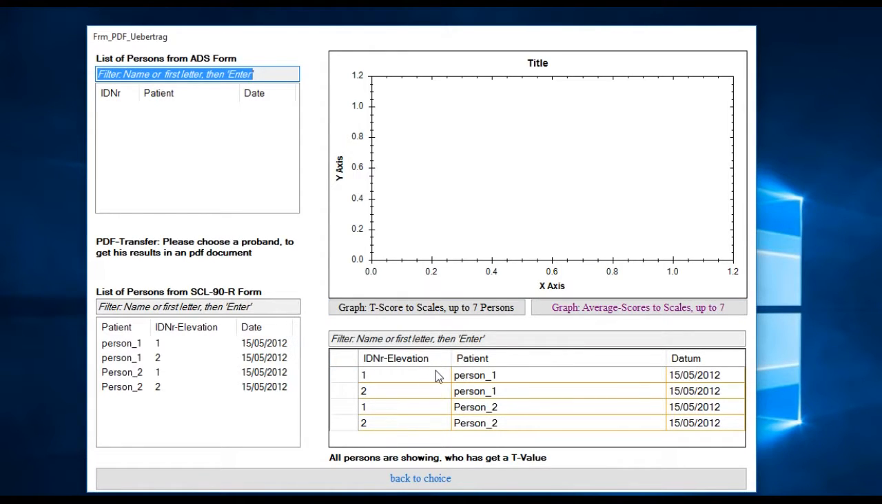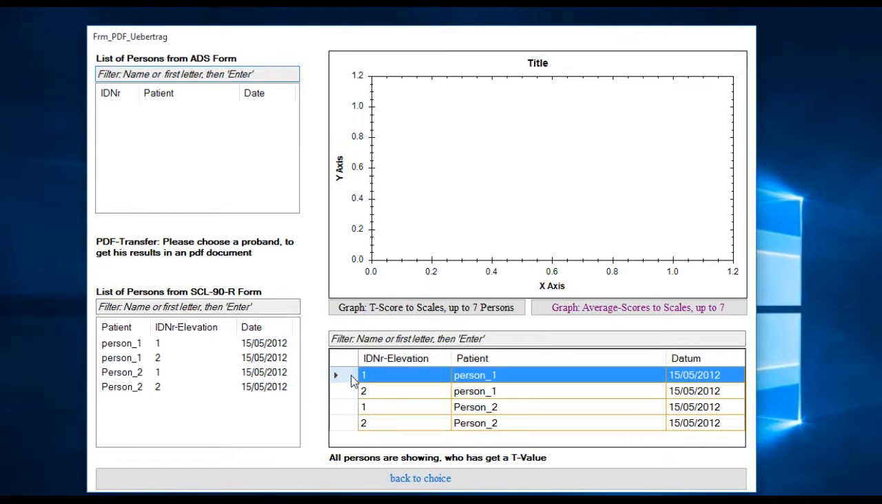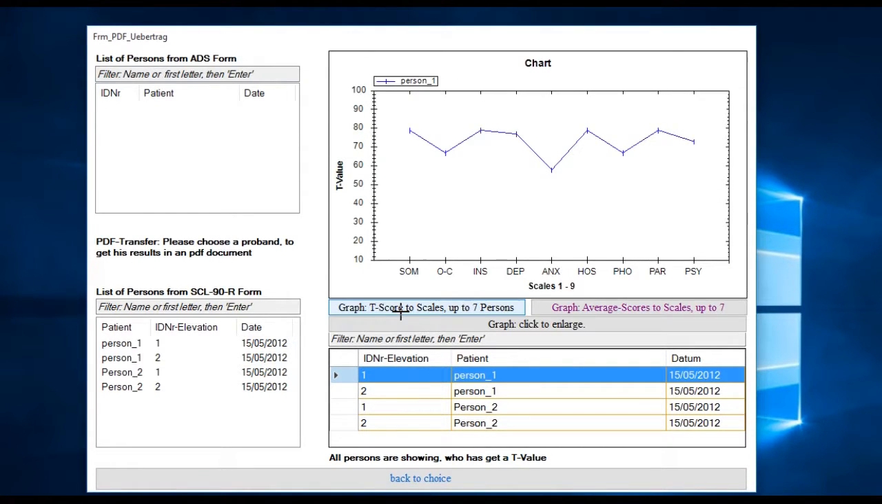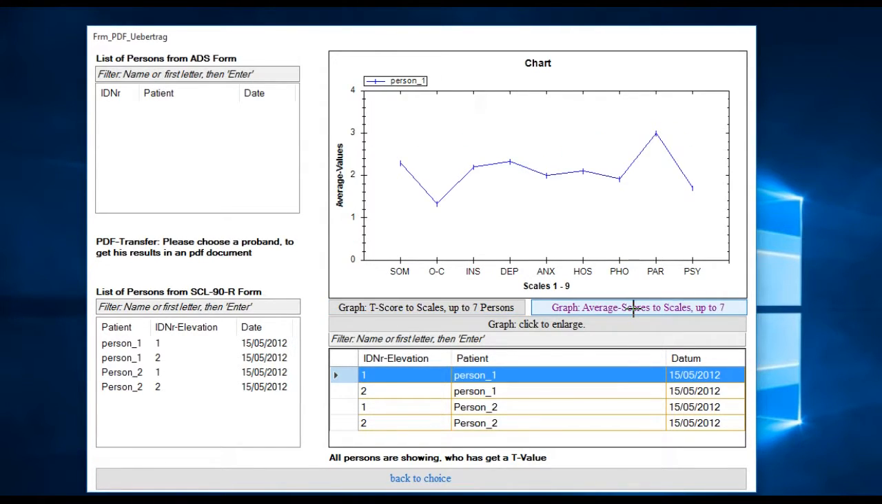To see a graph here, I just need to mark, for example, one line in this list. Then I click on this button. This is T-score over scales, and it's the same way to see the average scores over scales. So it's not limited to just one graph here, it's up to 7.